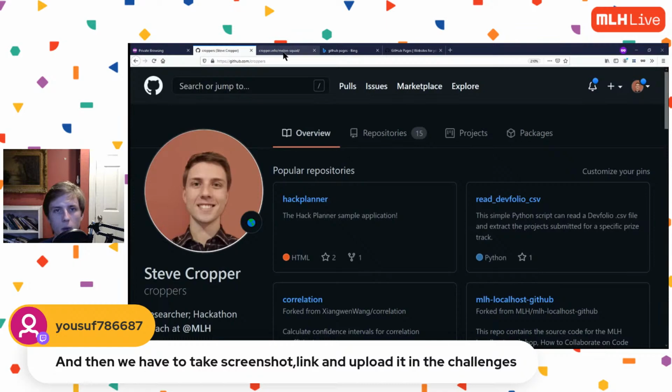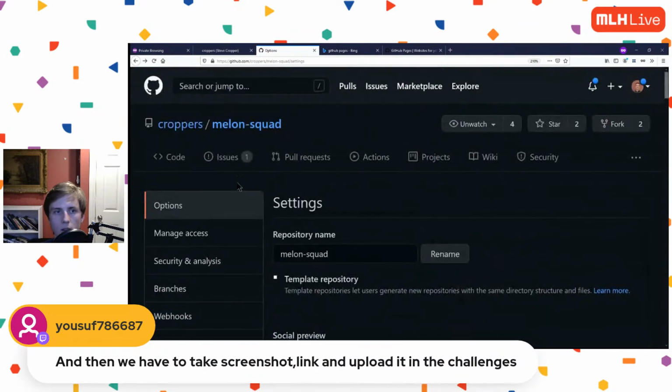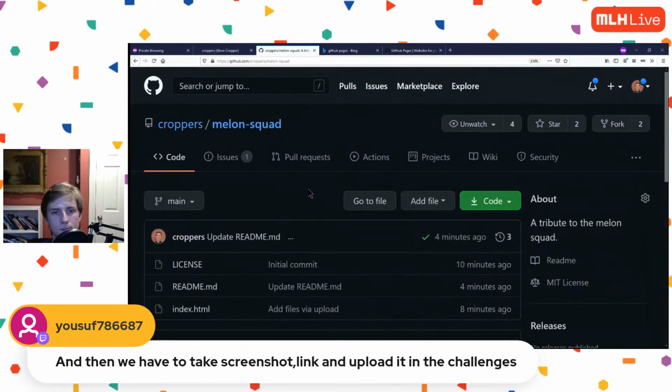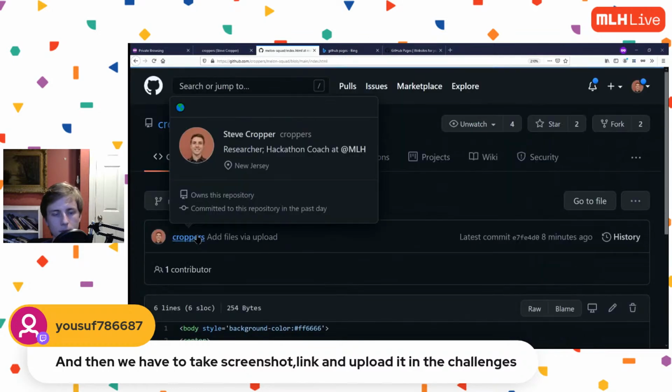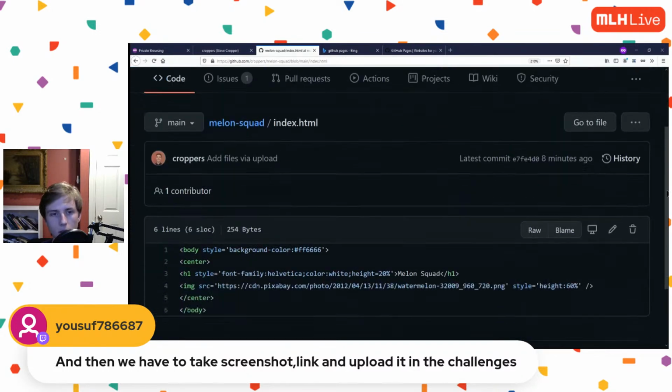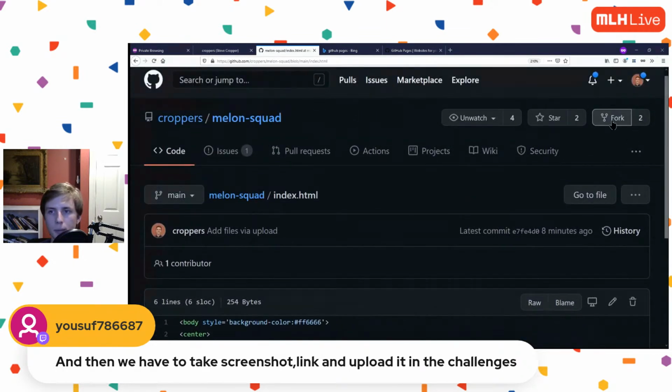Suppose I want to make a change to the Melon Squad project. I can click on index.html, and you can see the code here. You can do this too if you fork the project by clicking the fork button. It seems like two of you already have.